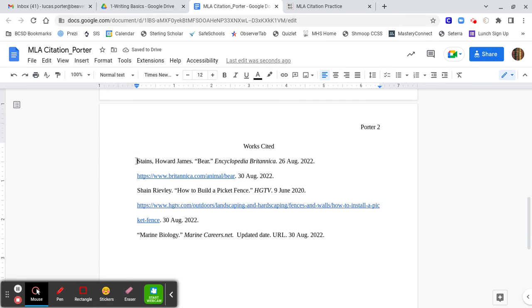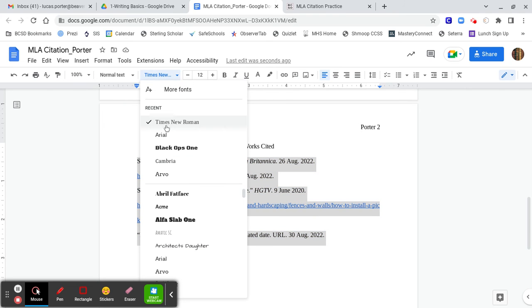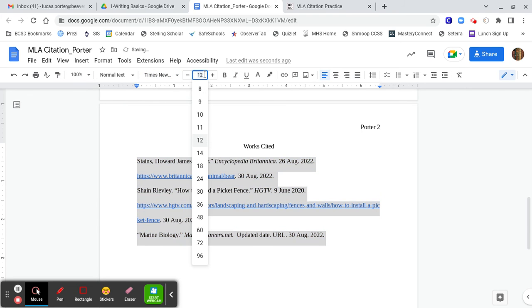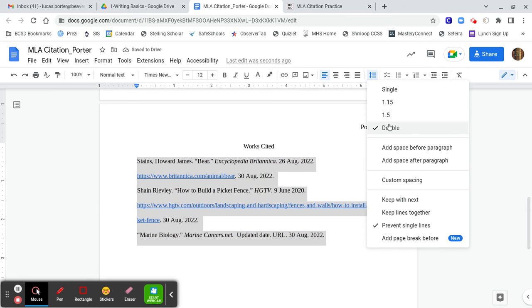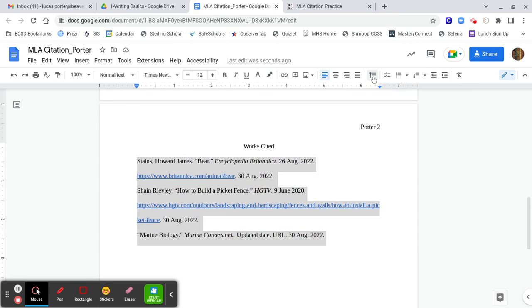Now, please pay close attention. Look at what I'm doing. I'm going to highlight all of these. Look, I'm highlighting them all. I'm going to double check that everything is in Times New Roman, 12-point font. I want you to do the same. Go up and double check it's double spaced. It's double spaced. Okay. Now I'm going to do a hanging indent.